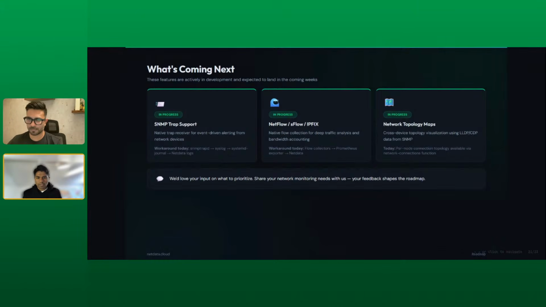So the first one is SNMP trap support. So today we can already ingest SNMP traps and visualize them in our logs functionality. This is something that you can already do. You just need to set up an SNMP trap receiver that's ingesting it as a log. But what we're trying to do here is make this more out of the box so that you don't have to do extra configuration, and also give you the ability to then alert on these SNMP traps, for example. So this is something that doesn't exist today. This is something that we're working on and hopefully should be available soon.